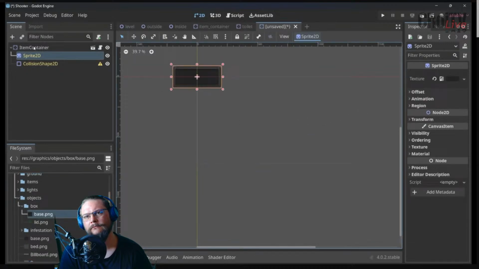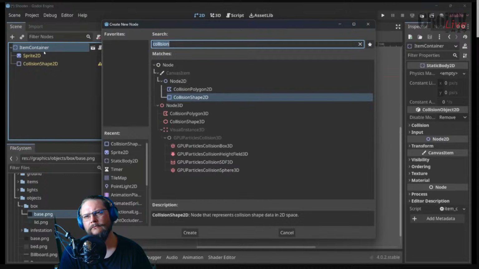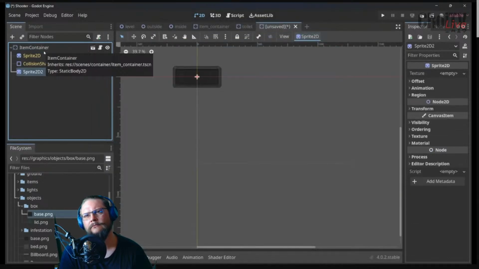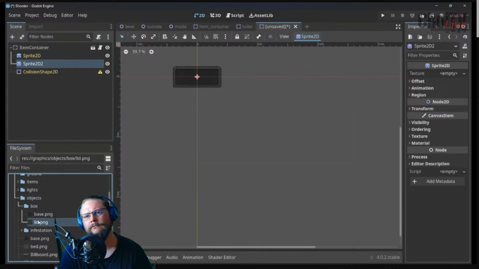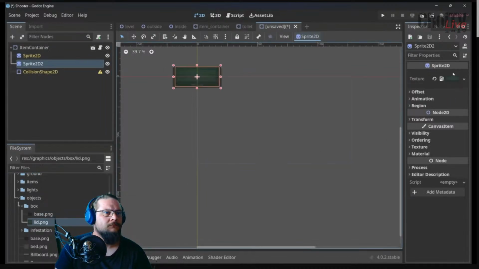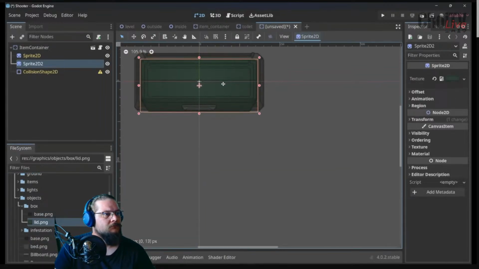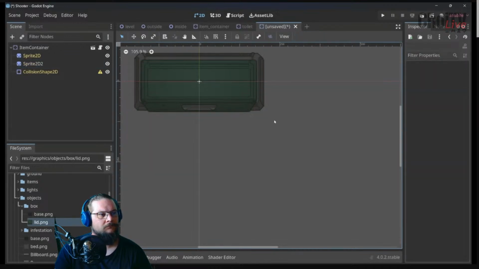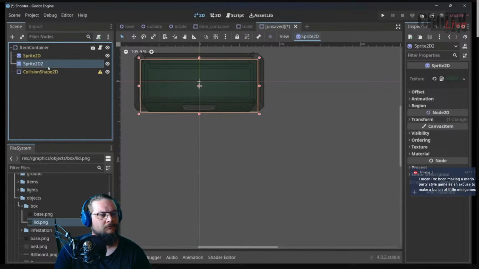Although, that being said, with this item container, we could add another sprite 2D and place it right below the other sprite 2D and simply place the lid in there. And I think the lid needs to be moved down a tiny bit, something like this. You don't necessarily have to add this step, but I'm going to use this one later on anyway. So we might as well add it right now.